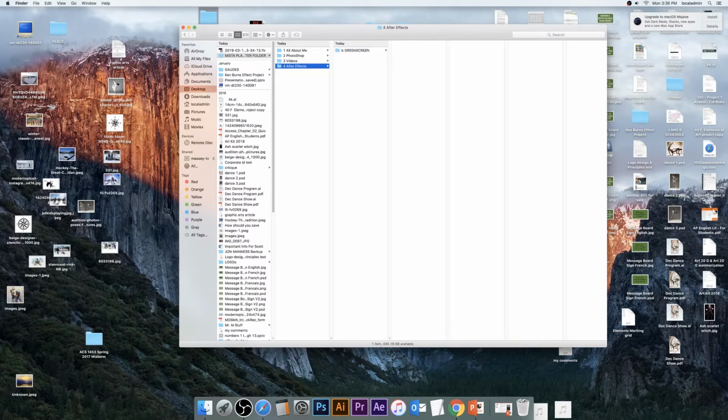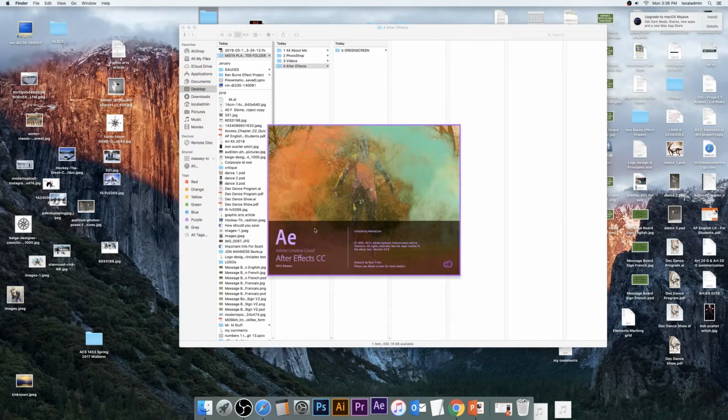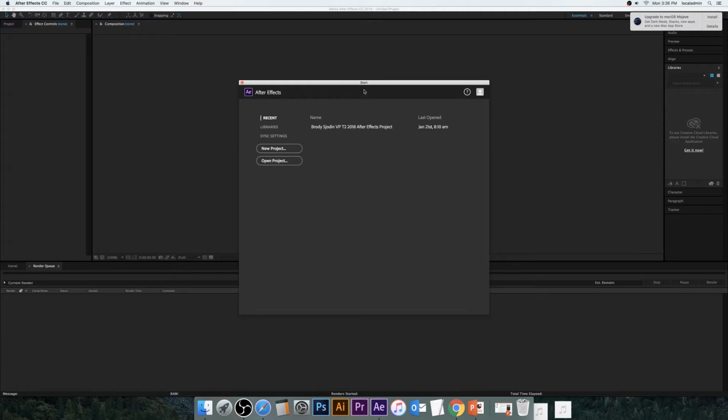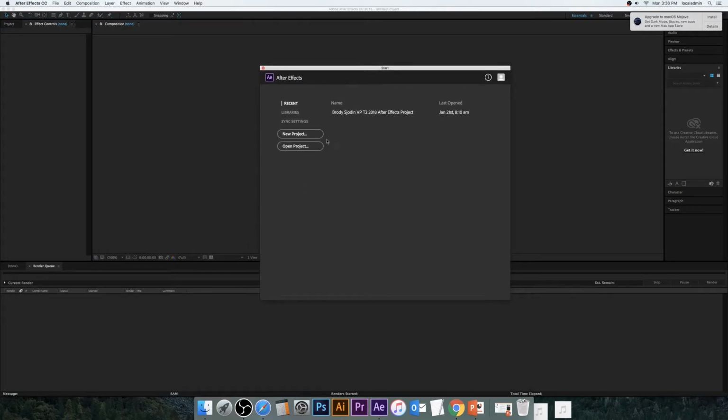Okay. Next step is we are going to go to After Effects, open it up, and wait for the welcome screen to pop open. The important thing is we're going to have to do this properly. Don't rush through this because if you do, you might be in a little bit of trouble at the end. It won't be in the right dimensions or something.